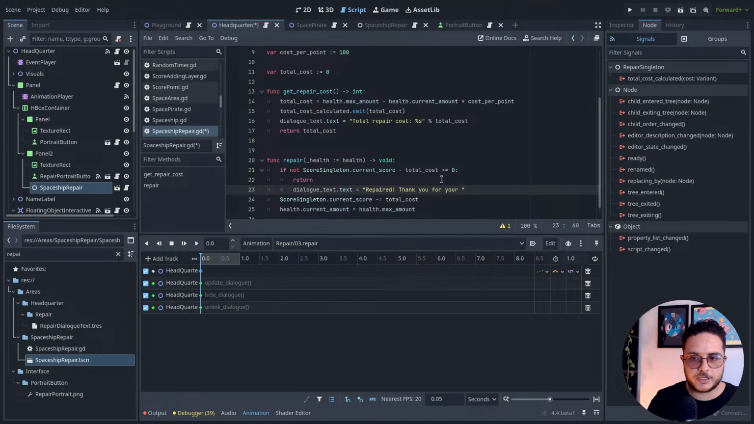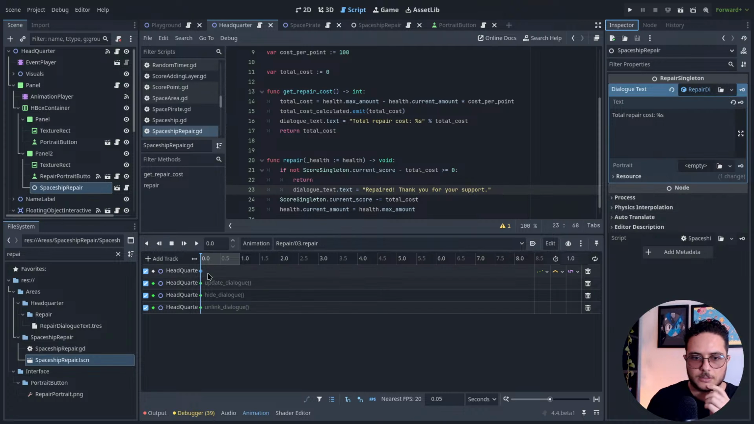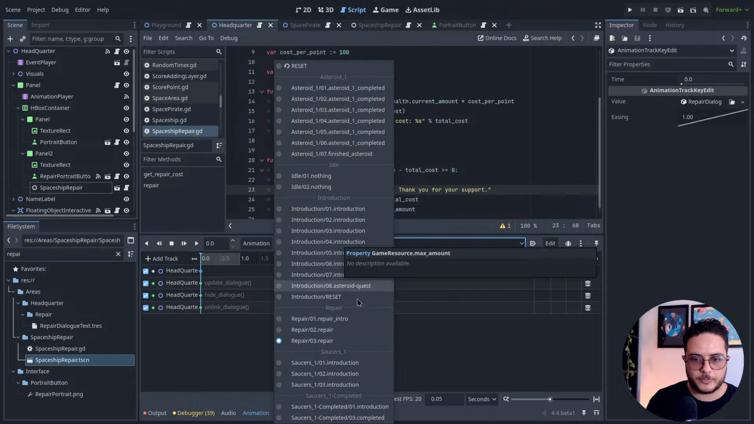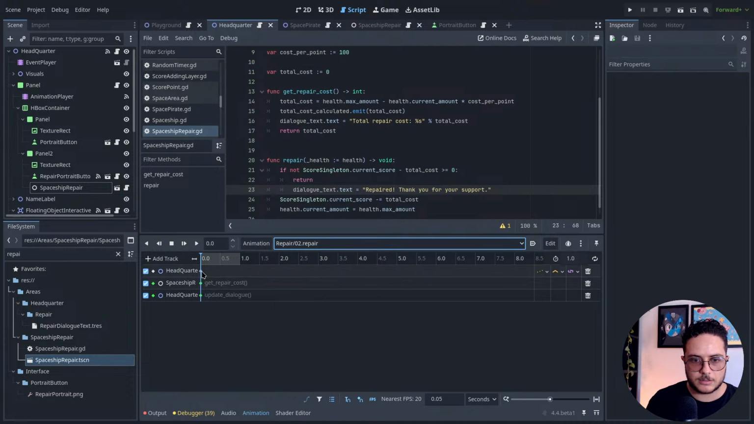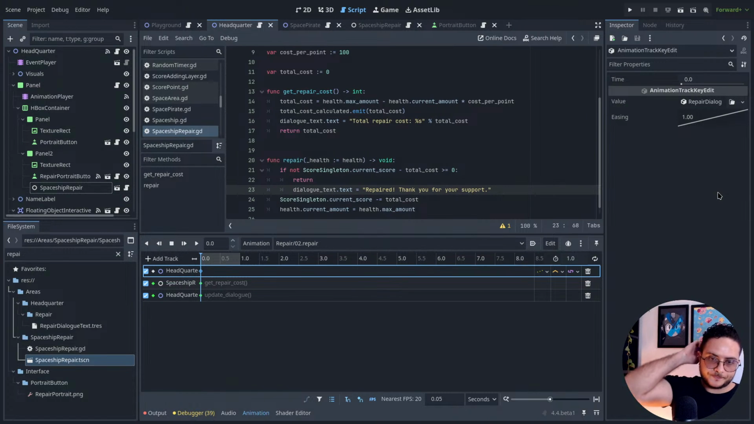Okay, yeah, we appreciate your support. Okay, thank you for your support. That's it. And since this will be the same resource as this one, I'll have to copy, paste it, and do the same thing with the previous one. Repair dialog text. Paste. Repair. Okay.